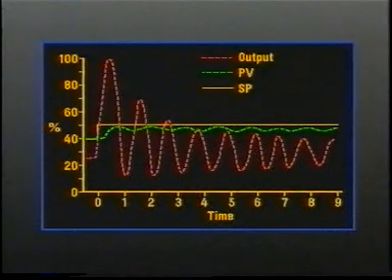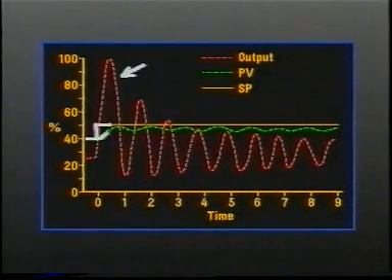For example, in this unstable system, this line represents the set point, which was originally set at 40%. A step change increases the set point to 50%. This resulting curve is the output of the controller to the valve. This line shows the curve of the process variable.